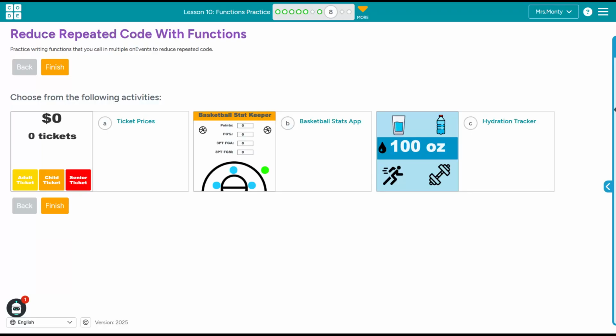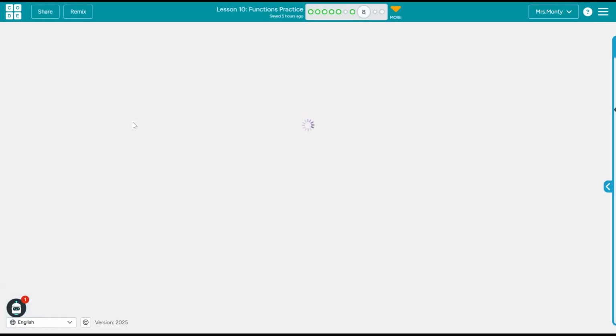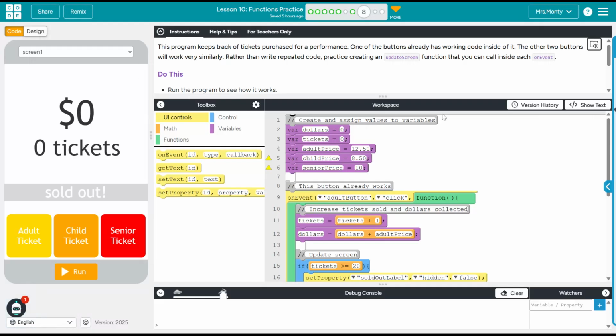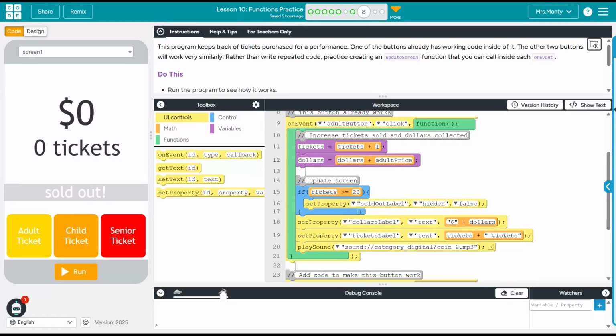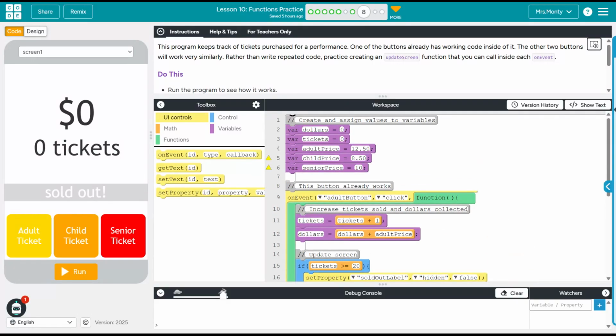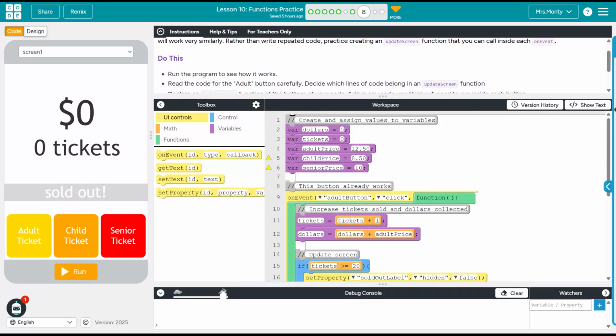All right, but let's start with bubble 8A, this ticket prices app, which is one that we've seen before from a previous lesson. Specifically, I believe this was in our variables practice. So the way that this worked with our variables practice lesson, we were just making the child and senior buttons work when we sold a ticket. And we're essentially doing the same thing here, but we need to also incorporate a function, all right?